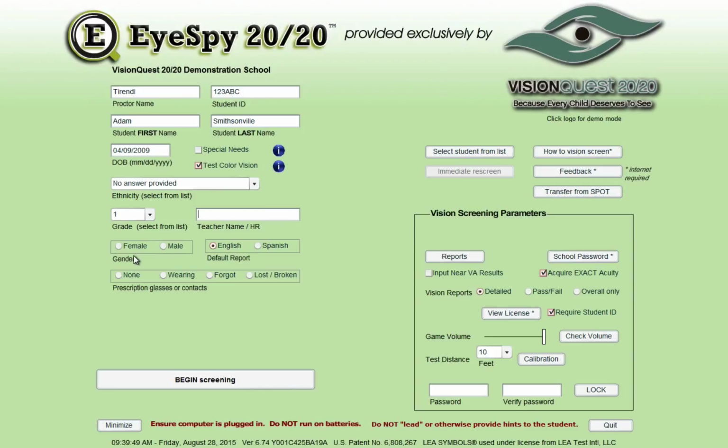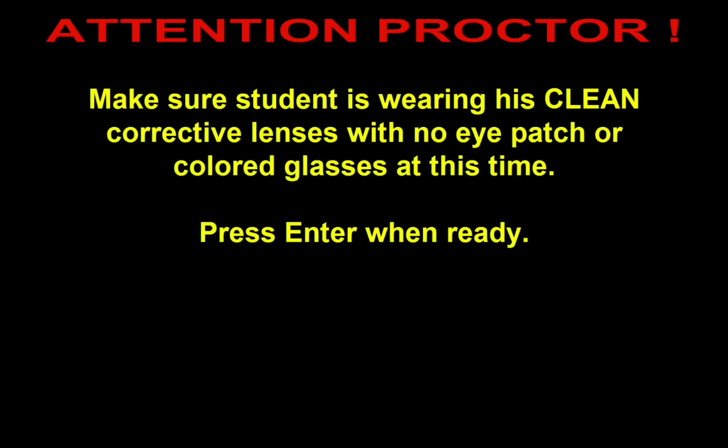Teacher's name is Smith, no relation to Smith and Bill. This is male, and I'm going to say he's wearing glasses for right now, just because I want to point out that if the child is wearing glasses or contacts, you want the child to wear his or her corrective lenses at the time of performing the vision screening. So that's the data entry process right there, and then you just hit begin screening, okay?